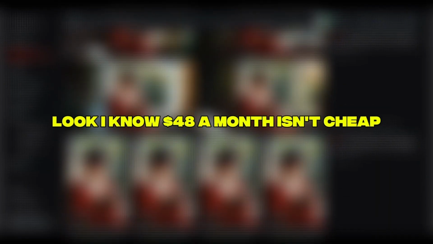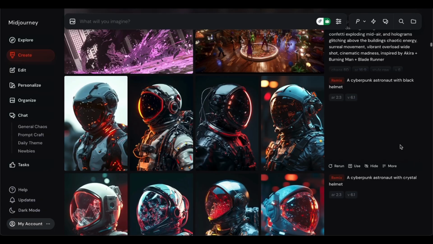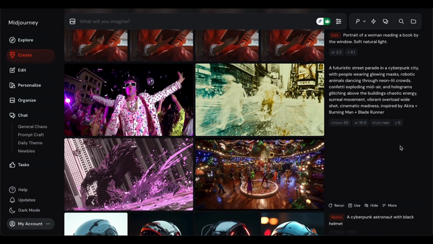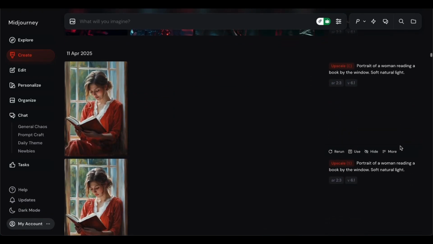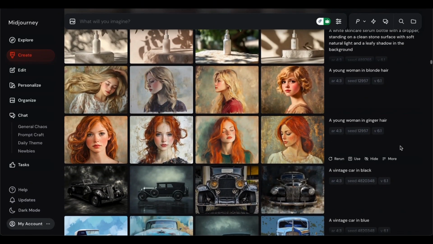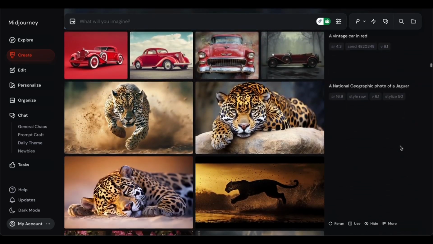Look, I know $48 a month isn't cheap, but if you're doing client work or creating anything sensitive, it's worth every penny. Trust me, you don't want to learn this lesson the hard way. Take my advice and figure out your privacy needs from day one.